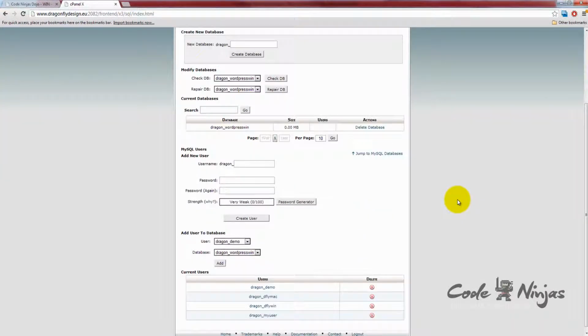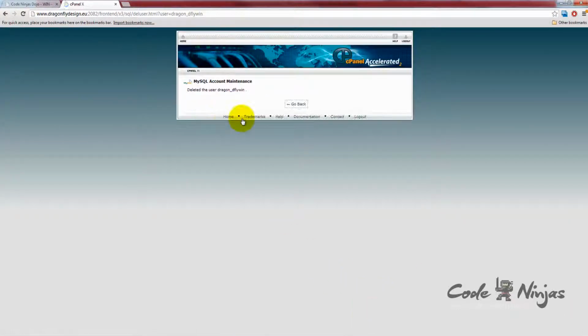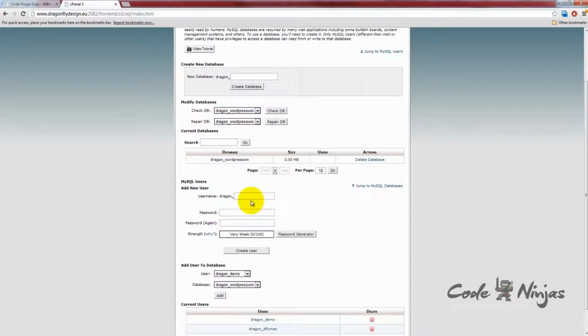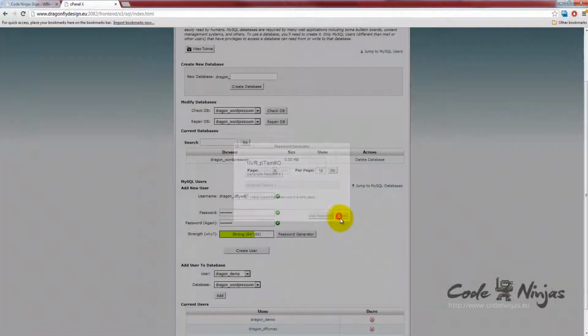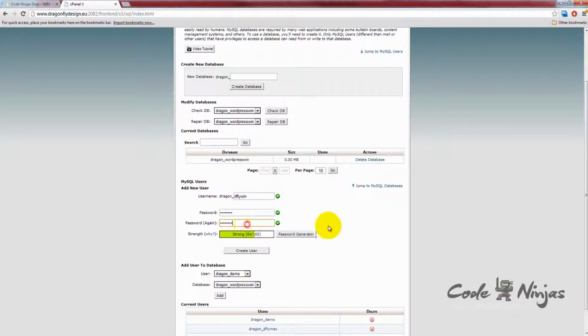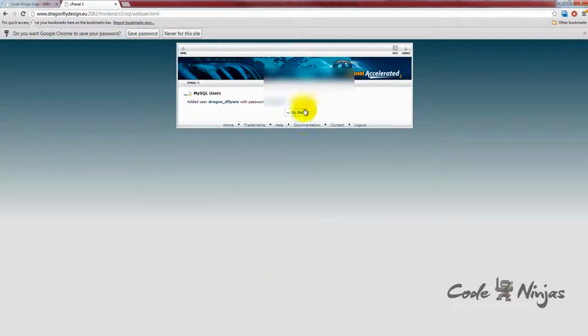Now, we need to create a database user that WordPress can use to log in to use our database and make changes. To create a new user account, under Add New User, enter in a username. Enter a password into the password field. For help generating a strong password, click the Password Generator button. Retype the password in the Password Again field. Click Create User. For this tutorial, I'll be calling my user dflywin.